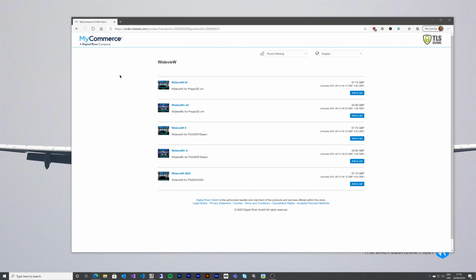You have to buy a license for the machine acting as the host in the network, but then any other machines you can install Wideview, Widetraffic onto those and run them as clients without any additional payment. So it's just the one license fee. So compared to P3D multi-channel, it's a very good deal indeed.